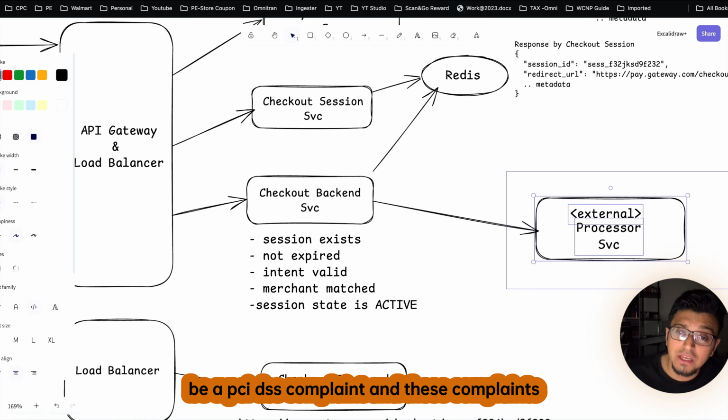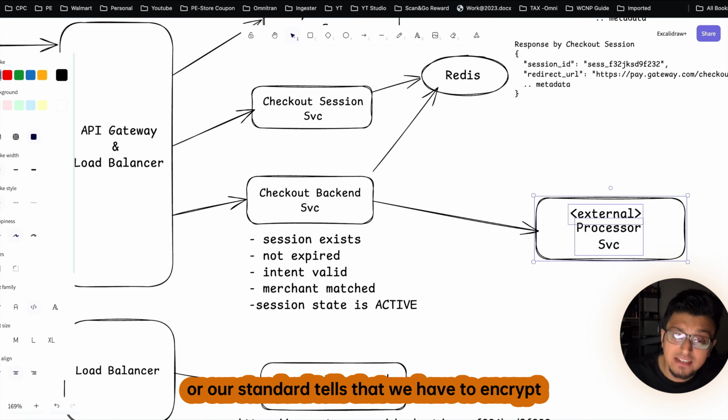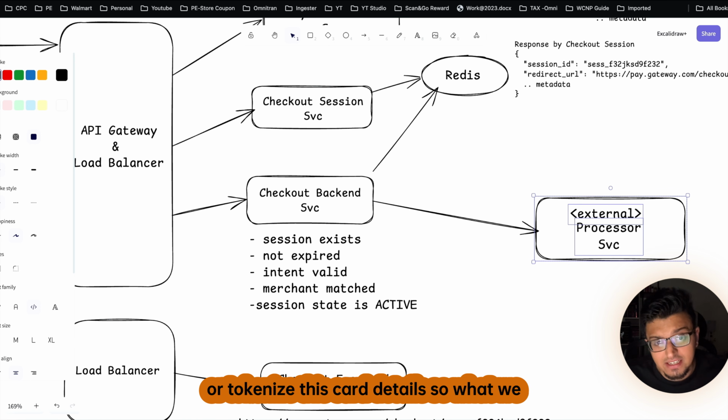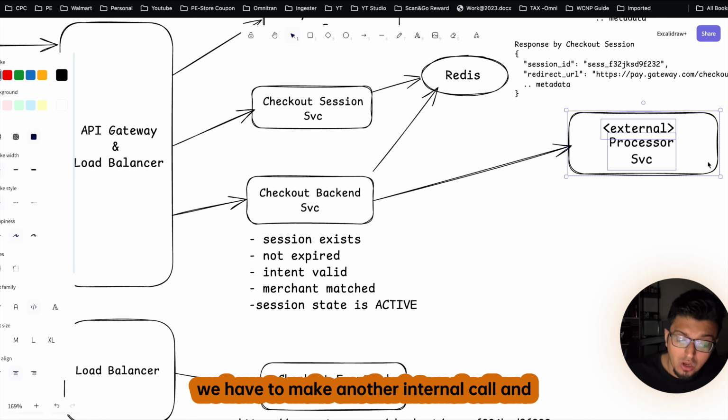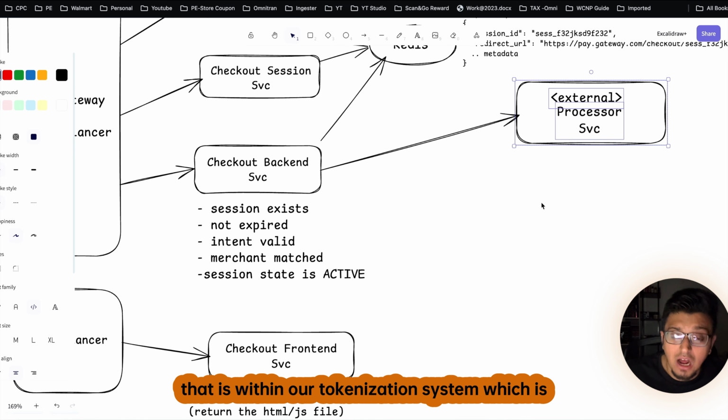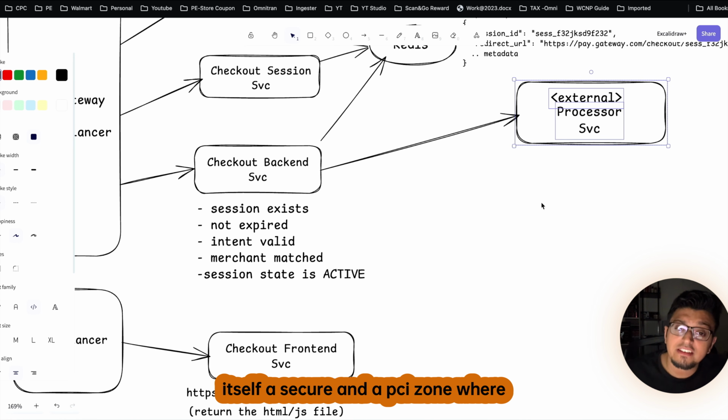Because it has to be PCI DSS compliant, and this standard tells us that we have to encrypt or tokenize the card details. So before making this processor call, we have to make another internal call within our tokenization system, which is itself a secure PCI zone where all the tokenization is done. Let me first draw that.